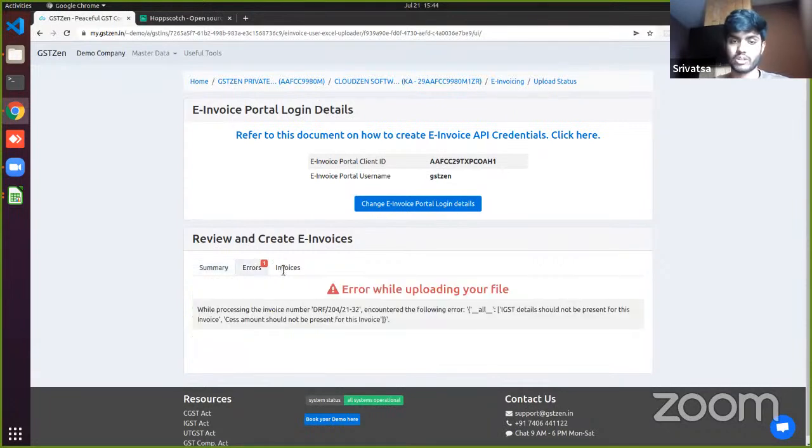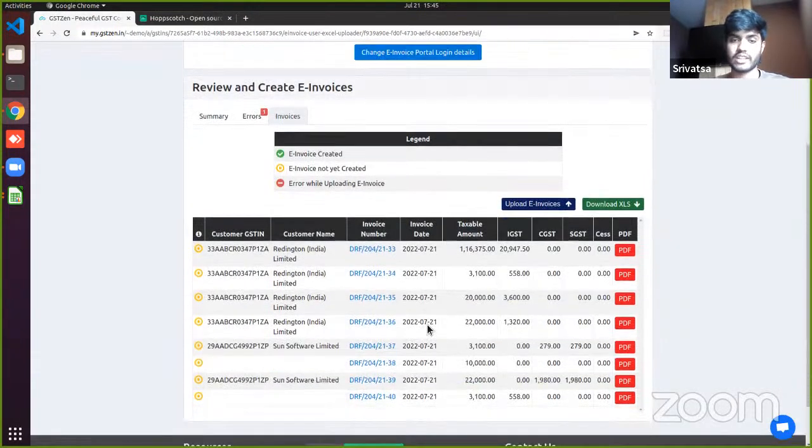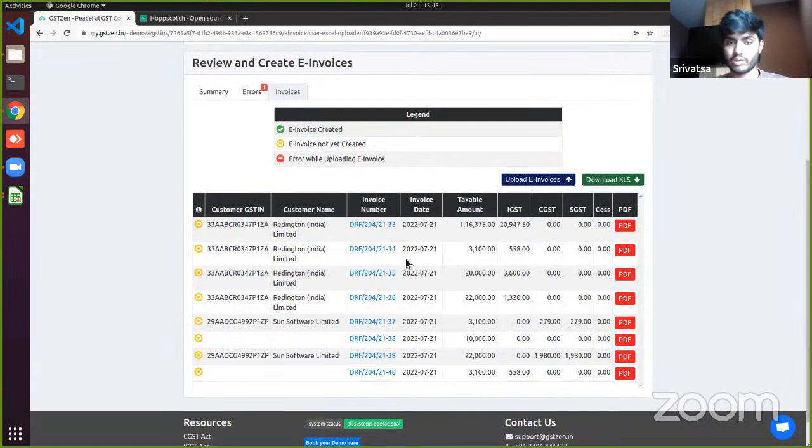The second tab will tell you what the errors are, and third tab is a different kind of summary where you will see the invoice number, the customer name, and so on. And as you can see from this legend, yellow color means the e-invoice has not yet been created. It has only been uploaded to GSTZen. It has not been uploaded to the government portal yet.